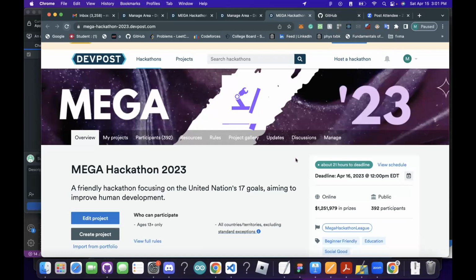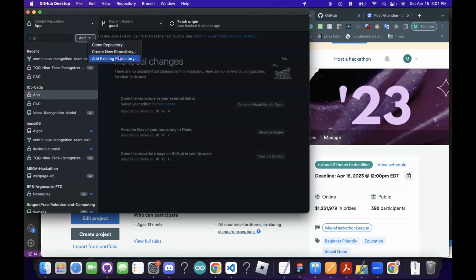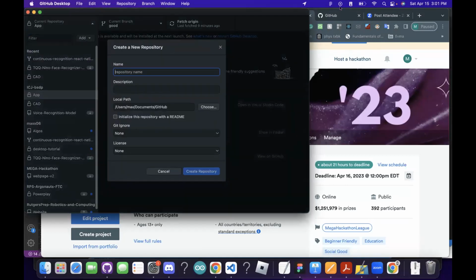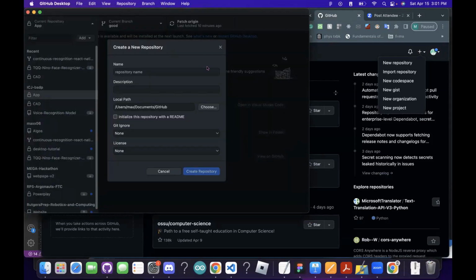But you could also use GitHub Desktop to create a repository up here in this icon. You click add and then create new repository. Or you can also go to the GitHub page, click plus, and then new repository. So without further ado, I guess we could just make one and then go into talking about pushing and pulling.